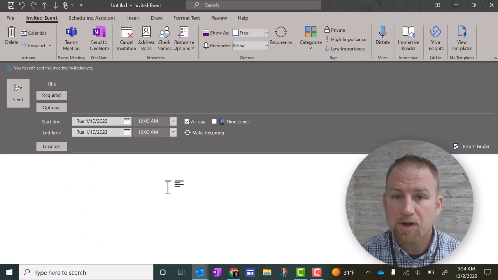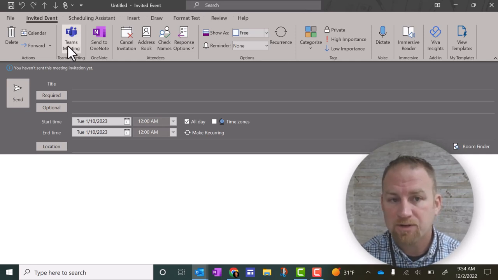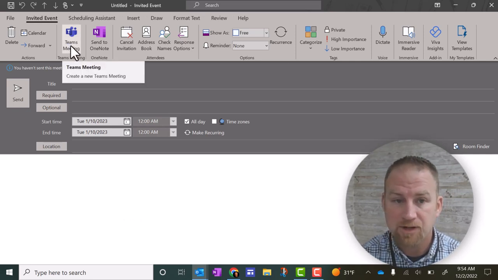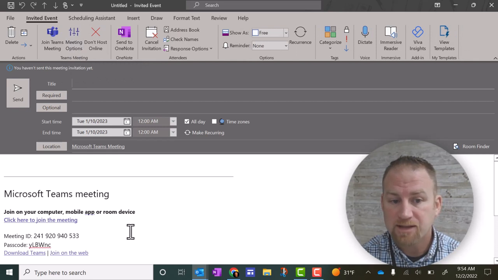If for some reason you wanted to use Teams as an option, you could always turn that on by just clicking this Teams meeting option right here. And then you'll get the same option that pops up. And if you want to take that back, you could click this Don't Host Online.